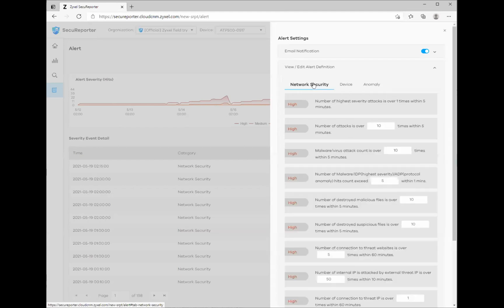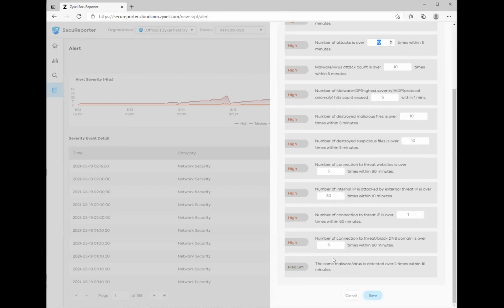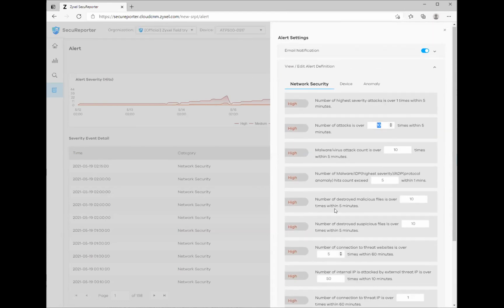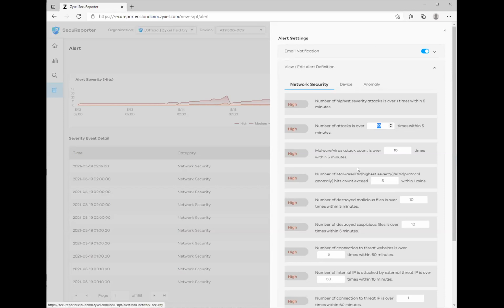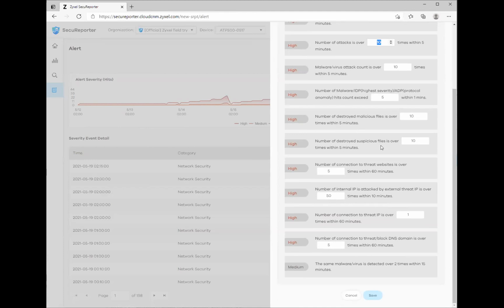Same thing for network security. Under network security, if you see an attack, if somebody's trying to brute force an attack on your firewall, and the attack is by default over 10 times within 5 minutes, it will send an email alert. So you do have the ability to further define the categories for your network security, your device, and your anomalies, to determine at what threshold the email alerts are sent.